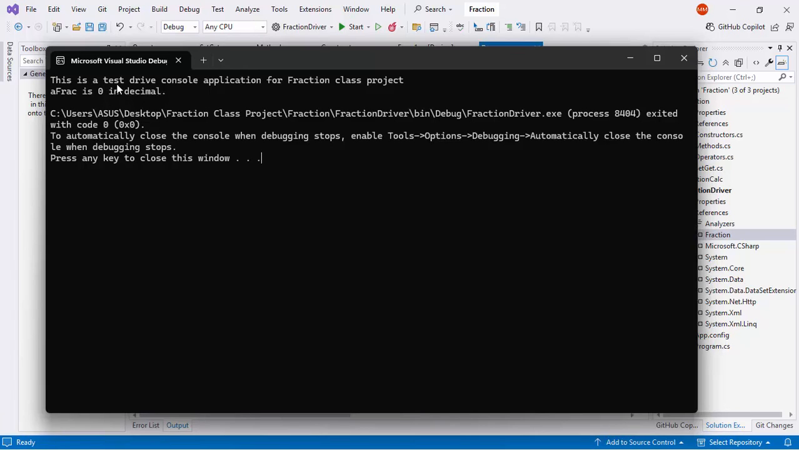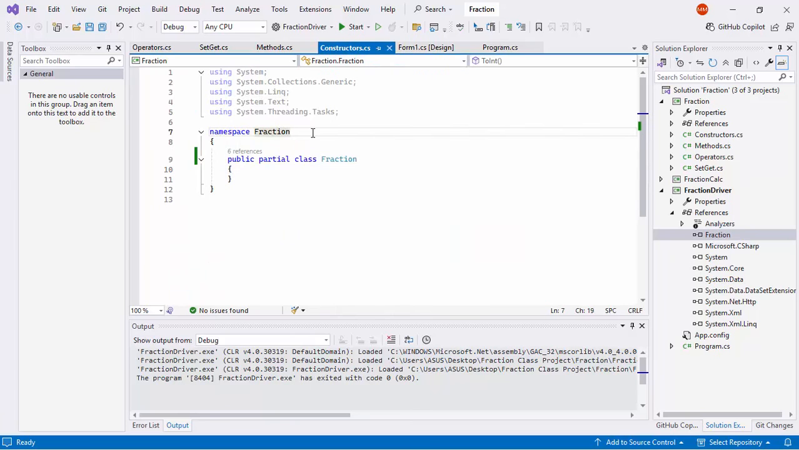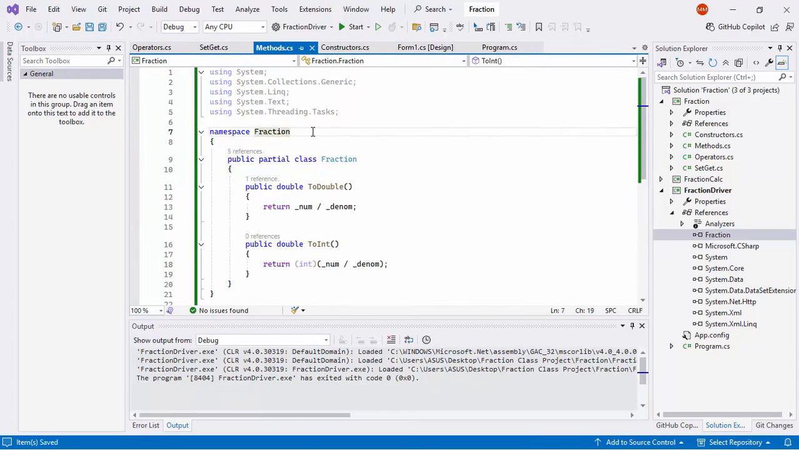So we need to fix this also, and don't forget that we need to fix the clashing name of namespace and class name. Alright, first let us fix the class name. So we go back to the constructors.cs. Instead of calling the namespace fraction, which will clash with the class name, we rename it to something else like ClassLibrary. So it's not clashing anymore. And save it. Methods, also the same thing.